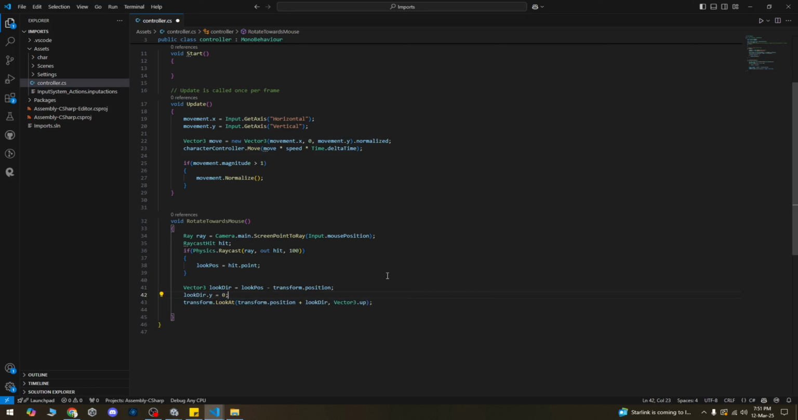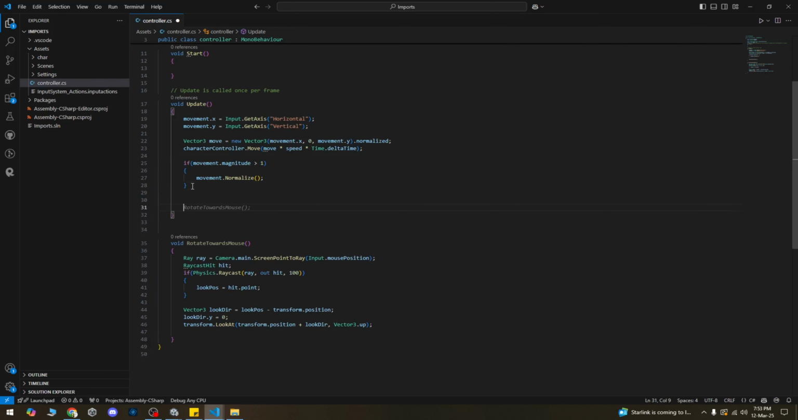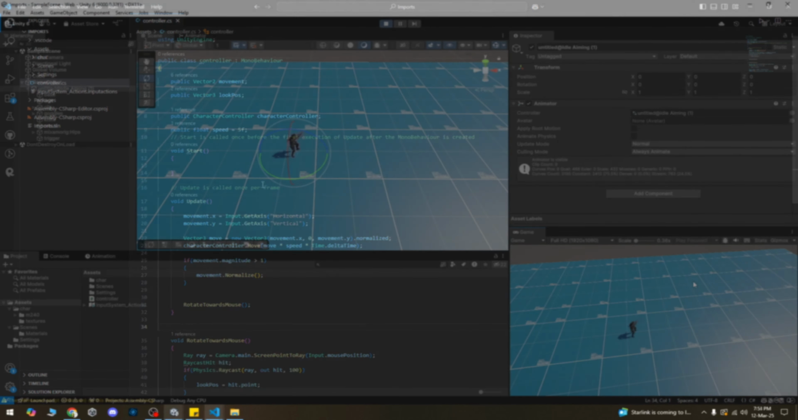Basically the hit point refers to the place where the mouse position hits the ground, and then of course the character is rotated towards the look direction using transform.LookAt. And in order to create the look direction, we simply subtract the character's position from the look position, with of course the y component set to 0 because we don't want to rotate in the y-axis. Now let's just call this method in the Update method, and let's head back to Unity to see it working.